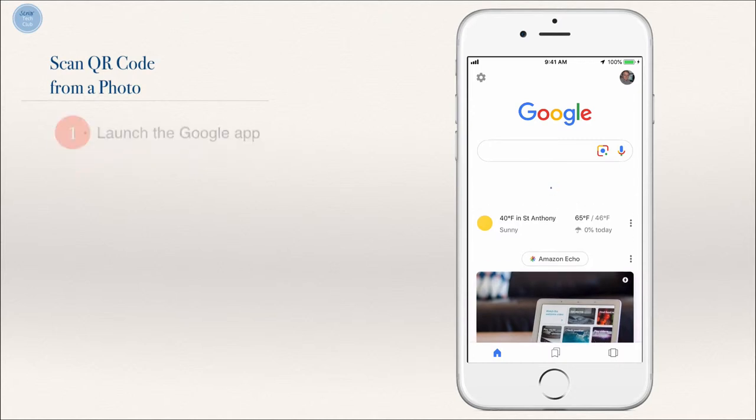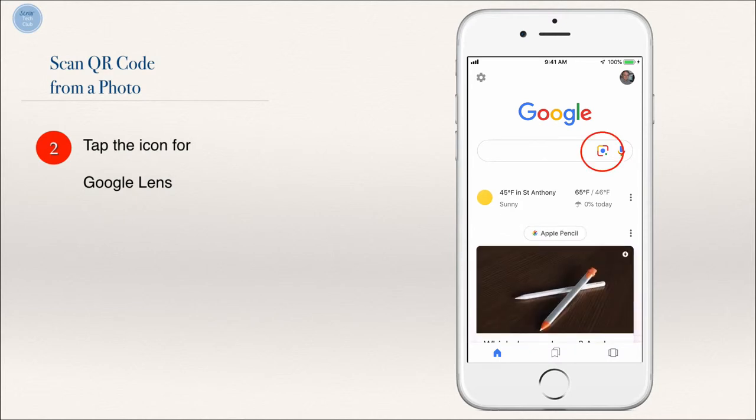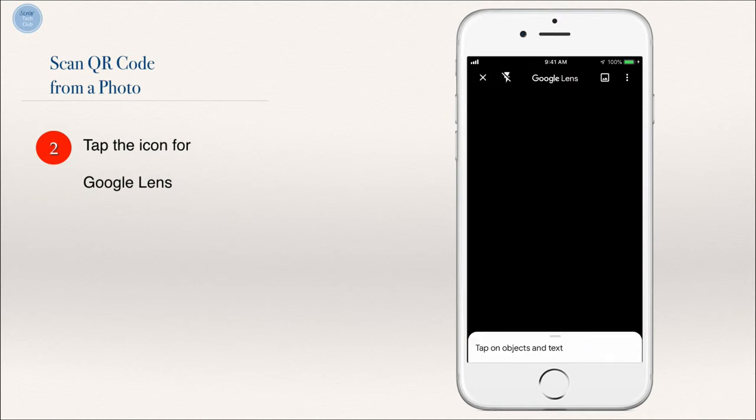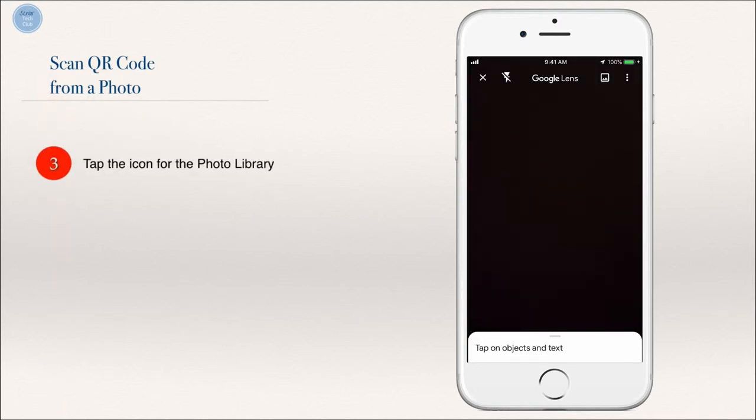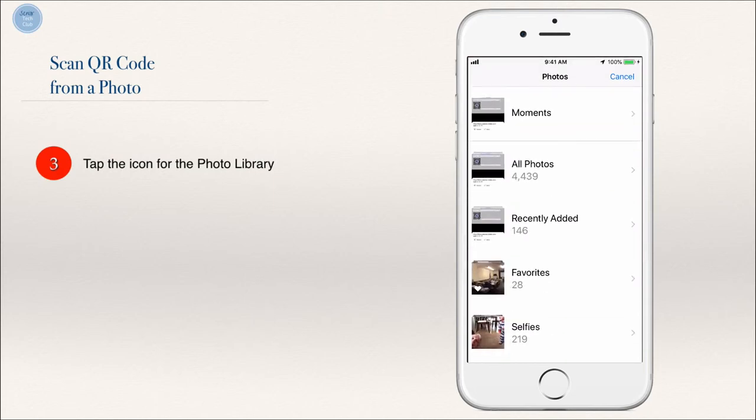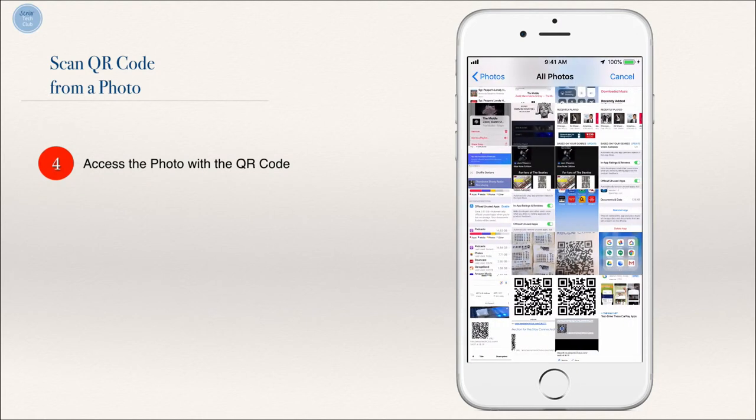And secondly, within the Google app, you're going to tap on the icon for the Google Lens. This is directly adjacent to the microphone in the search bar. From the Google Lens screen, you are going to tap on the icon for the photo library, which is on the upper right-hand corner. Using this, you will be able to access the photo library and navigate into your photo collection to find the photo with the QR code.